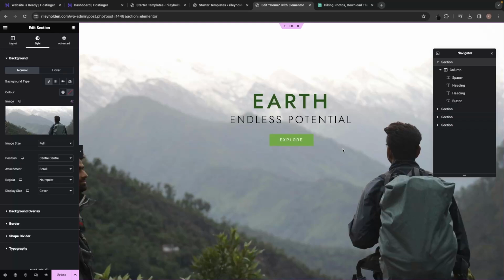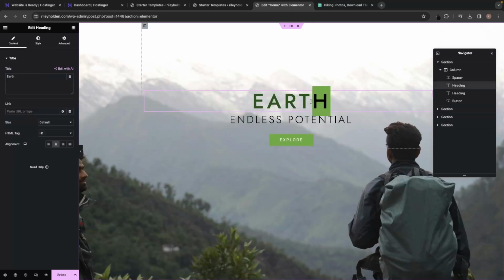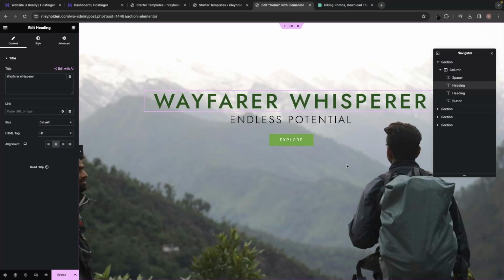So once you have that image, we can now go ahead and start customizing this. So I'm just going to grab this earth text right here and change this to be the name of my blog, which is going to be Wayfair Whisperer. Then endless potential, I actually quite like this, so I'm just going to leave this as it is. However, if you have a food blog, you might want to go ahead and change this tagline right here.